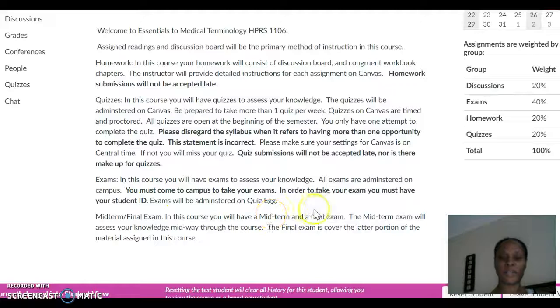And the final exam actually assessed the last half. So the final exam is not a comprehensive exam. Our exam resource that it's held on is Quizegg. So you will have to register for Quizegg if you have not registered, to take your exam when you go in. And you'll go into the campus for your midterm exam and your final exam, and you must have your student ID to take your exam. And we'll talk a little bit about that when we get to your syllabus.